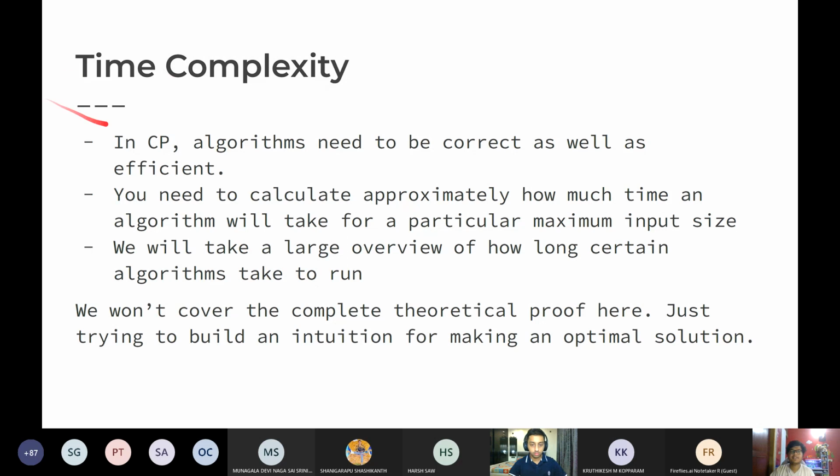Okay, time complexity. So let us look into time complexity. In competitive programming, algorithms not only need to be correct, but they need to be efficient as well. Suppose you have a task, but your code takes hours to run it. That code is as good as not solving the problem, because you want to have a code that solves it efficiently in a short amount of time.